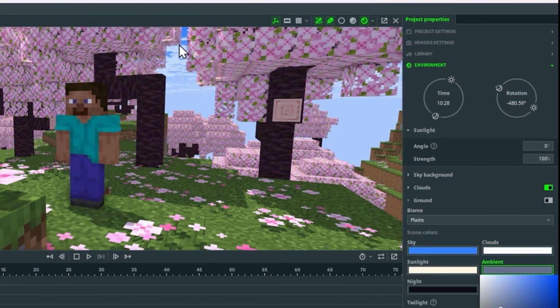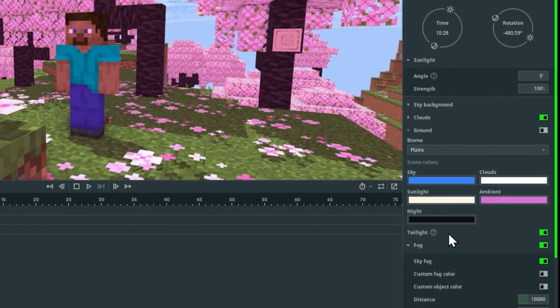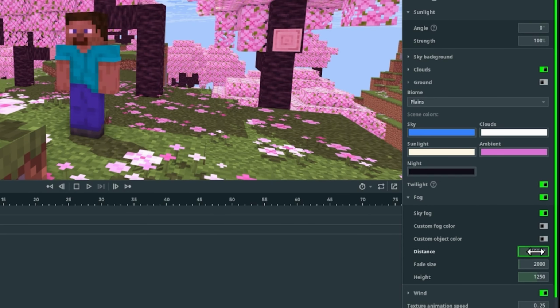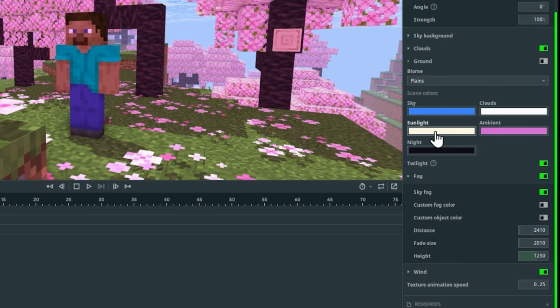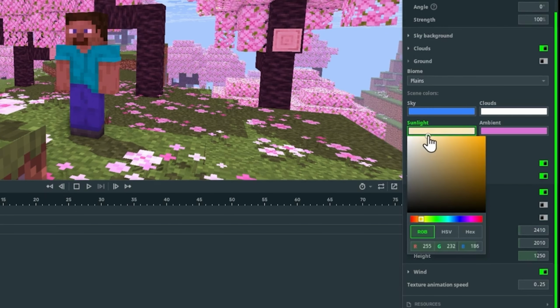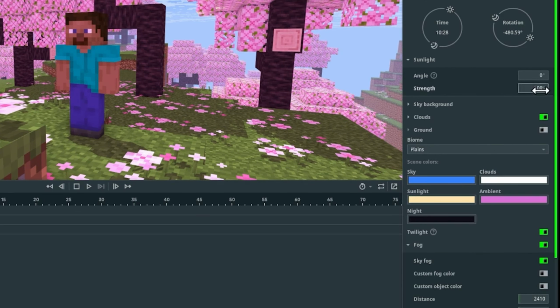Change the ambience to how you want the shadows to look like. I will make it pink because of course it's a cherry biome. Then you will go to the fog tab and make the fog closer to the scene so you can add some depth. Also make the sunlight a little bit more orange, and lastly make the sunlight strength about 200%.